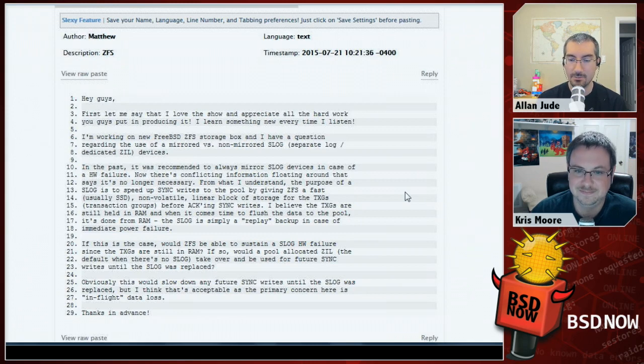I'm working on a new FreeBSD ZFS storage box, and I have a question regarding the use of mirrored versus not mirrored slog, or separate log ZIL device. In the past, it was recommended to always mirror the slog device in case the hardware failed. Now there's conflicting information floating around that says that it's no longer necessary. From what I understand, the purpose of the slog is to speed up synchronous writes to the pool by giving ZFS a fast place, usually an SSD, that's non-volatile to write the synchronous writes to, instead of having to finish the transaction group and flush that out. So it writes to the slog, and then those get flushed out at the regular end of the transaction group instead.